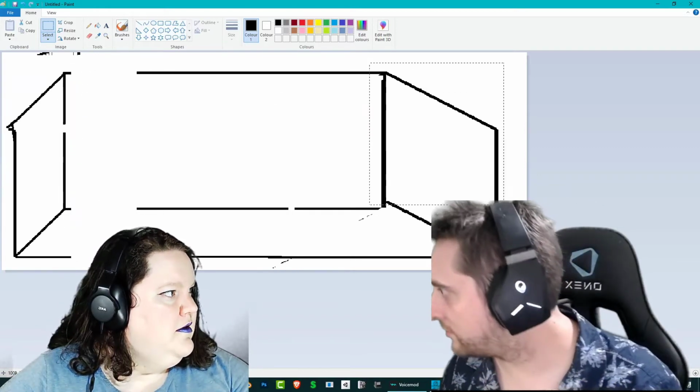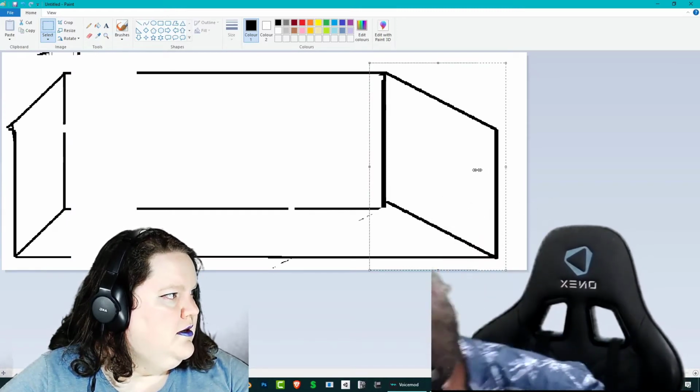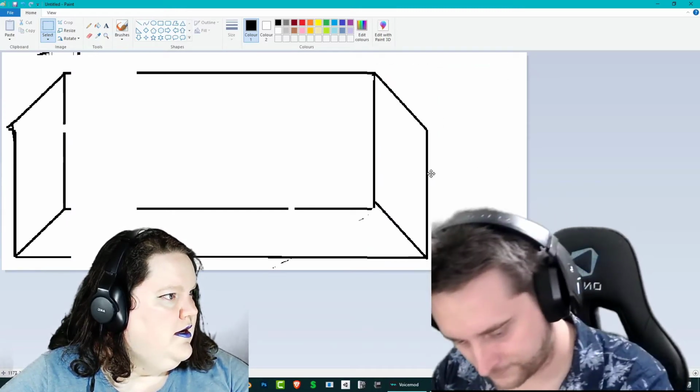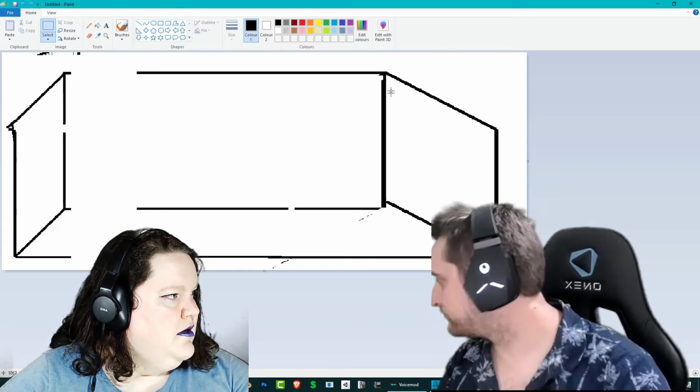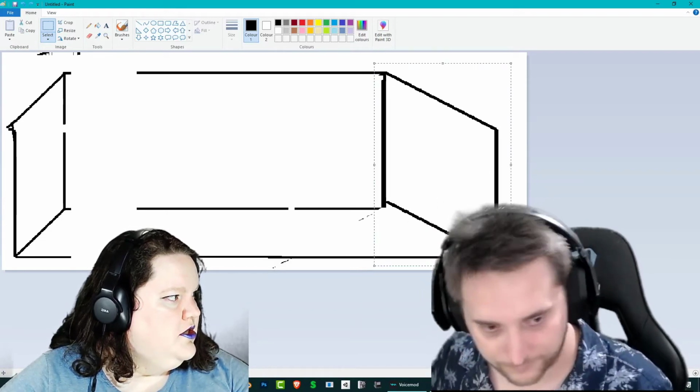Okay, so that one, I've got that side of the wall done. I can do the same thing over here. I kind of want my walls to slightly match.